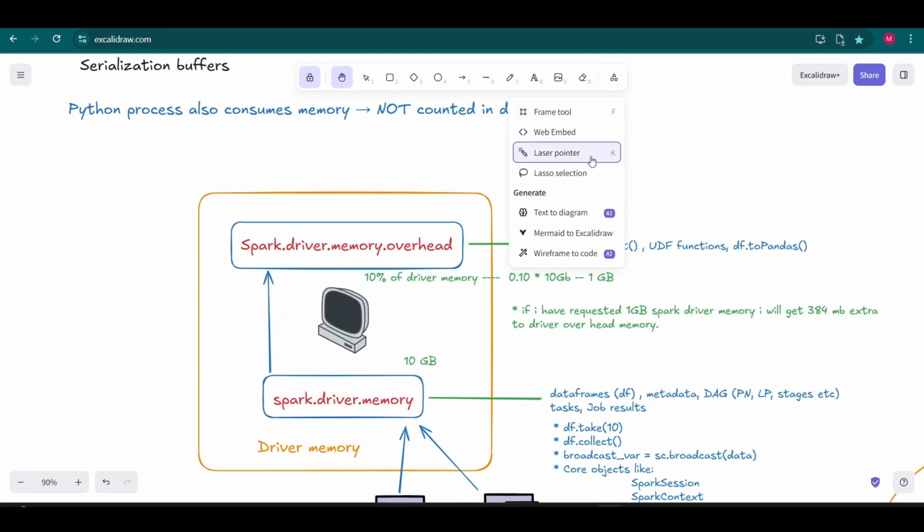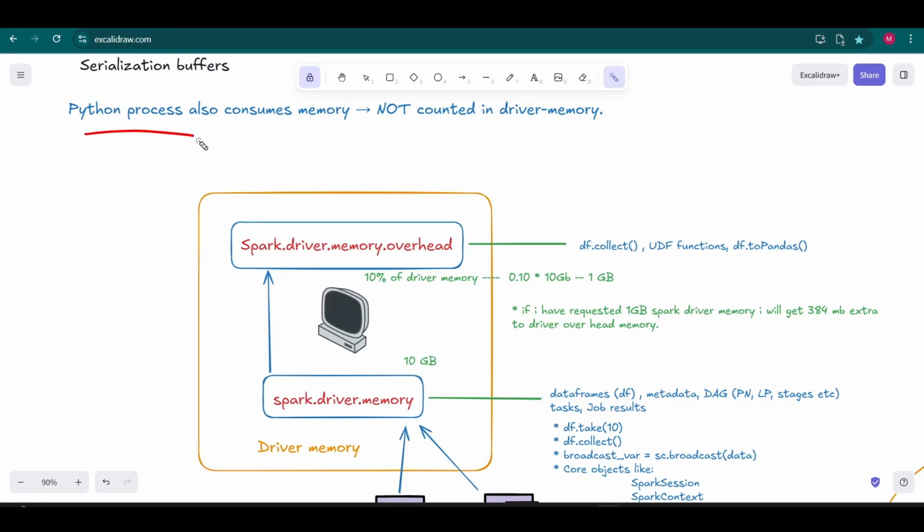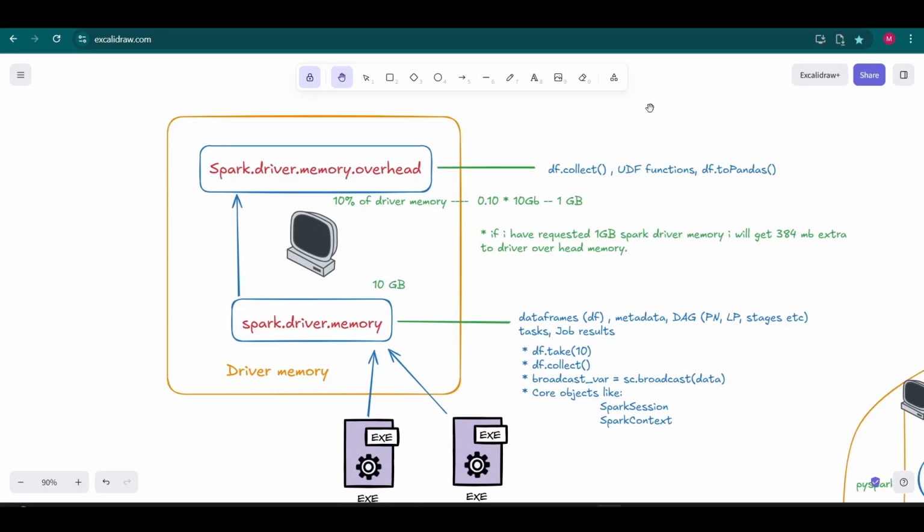And you need to understand whatever the Python processes are there. Suppose you are writing Python classes and all, these are all non-JVM tasks, not Java Virtual Machine tasks. So they also consume some space. Where will it be stored? Not in heap memory, but in overhead memory. Okay, this is the architecture you need to understand.